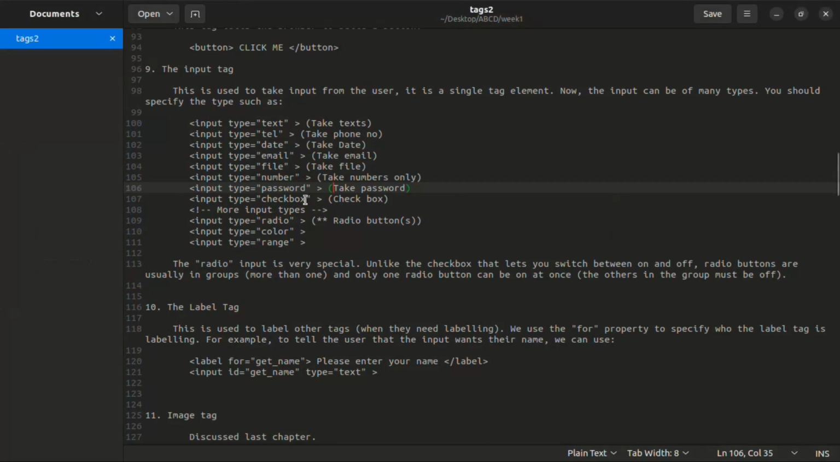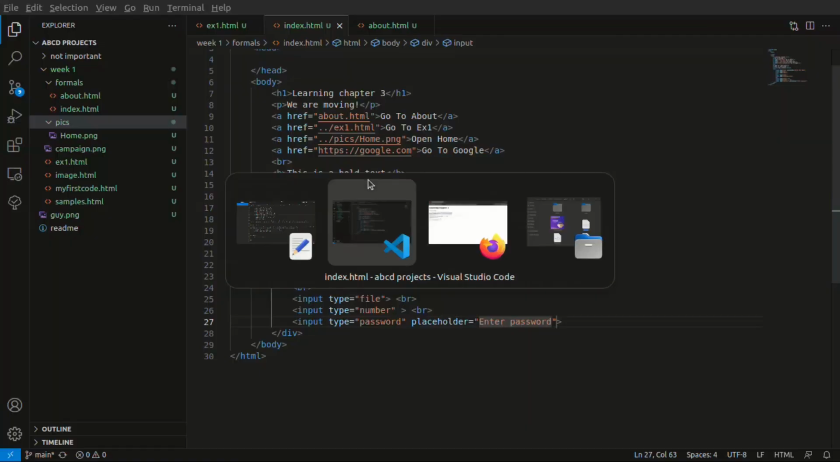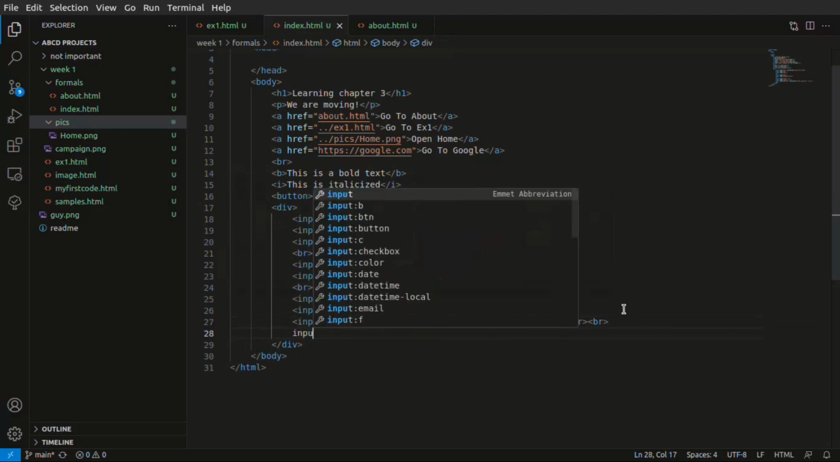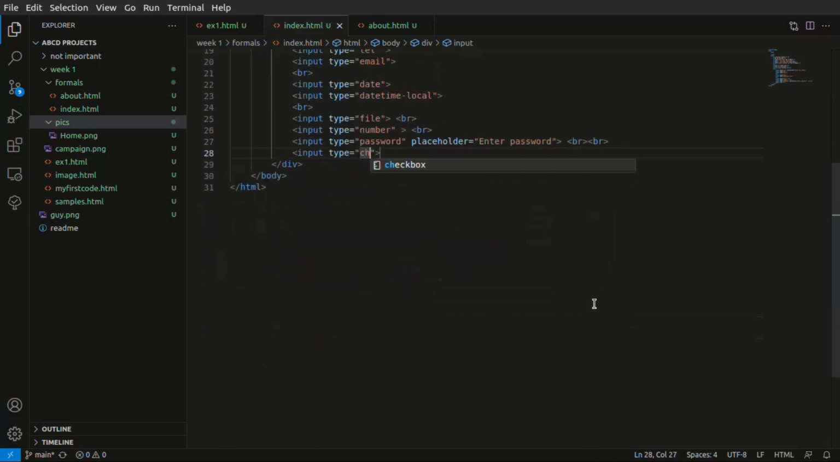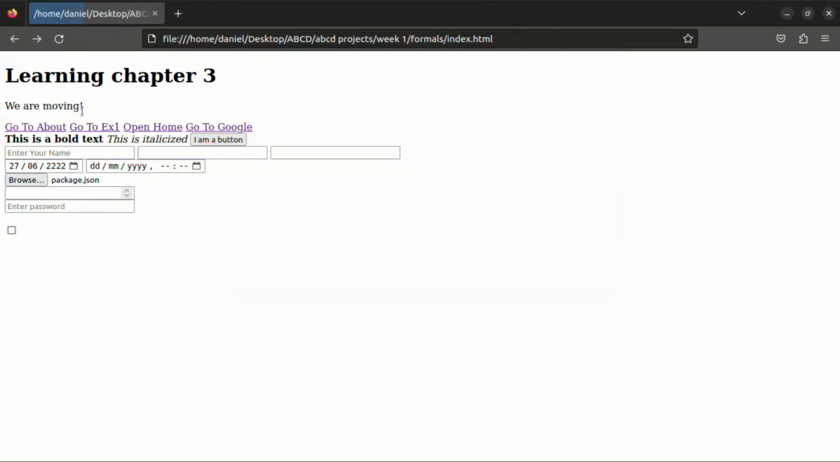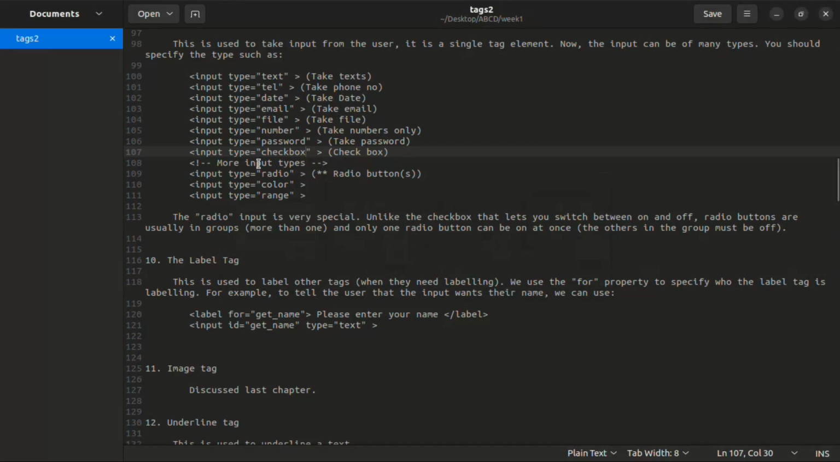Let's move on from password. Let's create an input for a checkbox. Now I want you guys to take note of this. Before we go, let's break this line. Let's break it 2 times. So let's create an input for a checkbox. Let's go back to our stuff, refresh it. You see the checkbox. That's the checkbox.